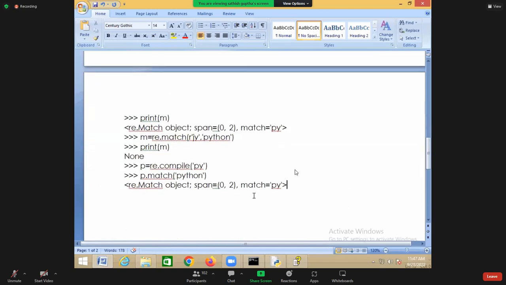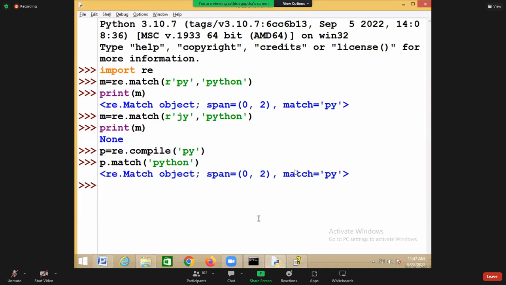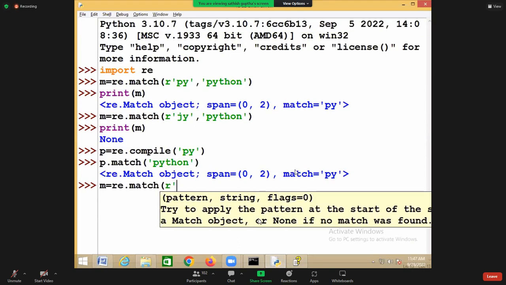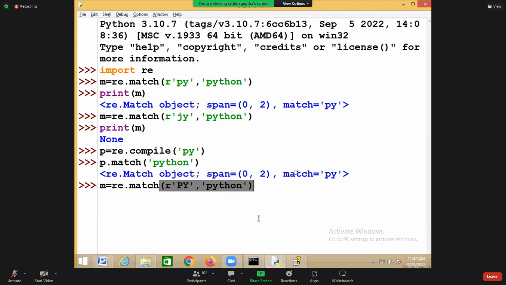And match is case sensitive, meaning it finds the difference between uppercase and lowercase. For example, I write m equal to re dot match, where I'm defining the pattern py, comma Python. What will happen? Match will find only at the beginning of the string. Does your string begin with py?